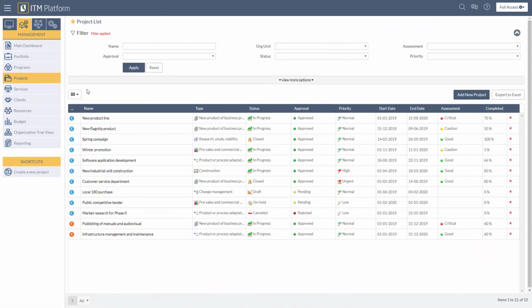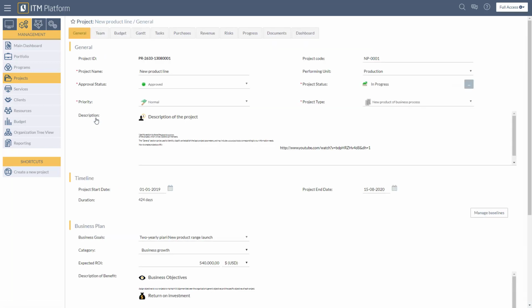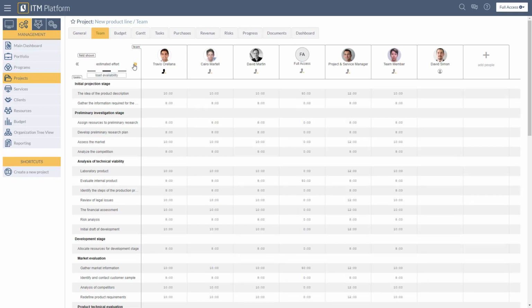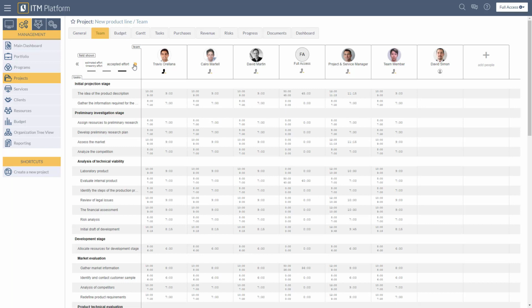First, we will look at the resource management tools available to the project manager. If we click on one of the projects listed, you will be directed to the General Project page. From here, click on Team. The Team section is divided into three parts: Task Function, Estimated Effort, and Accepted Effort.